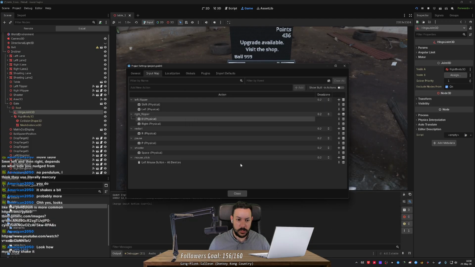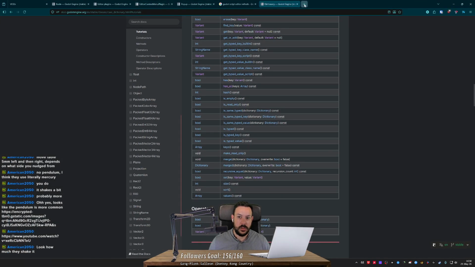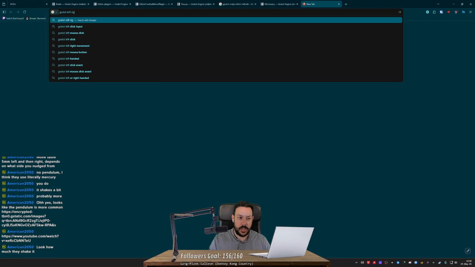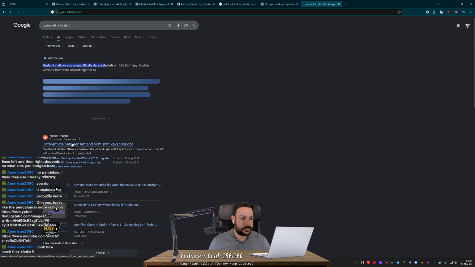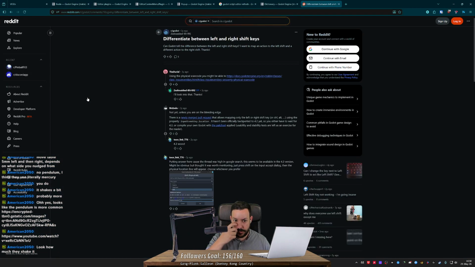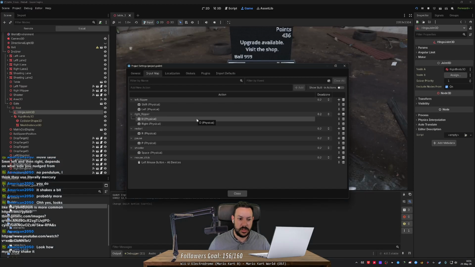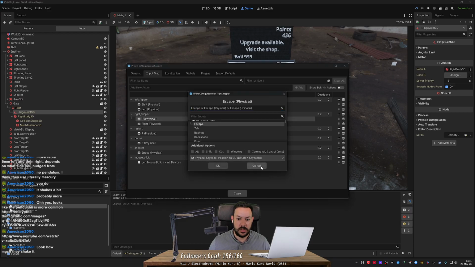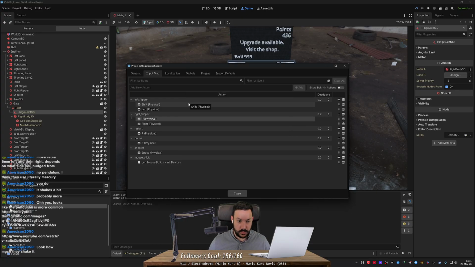Oh. Hold on. How can I do this? Godot, left, right, shift. Can Godot tell the difference? Using the physical scan code, you might be able to. Input event key dot location. What do you mean? Okay, so I can't do shift. I need to do this.